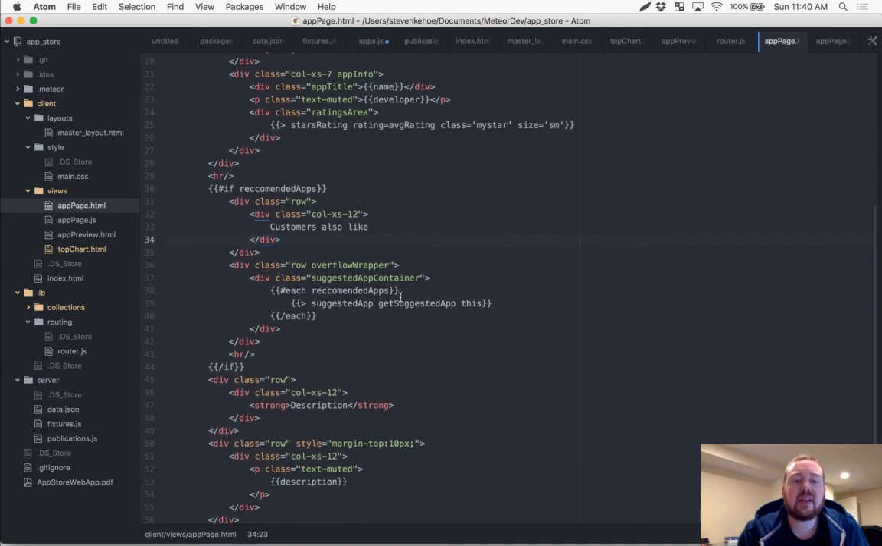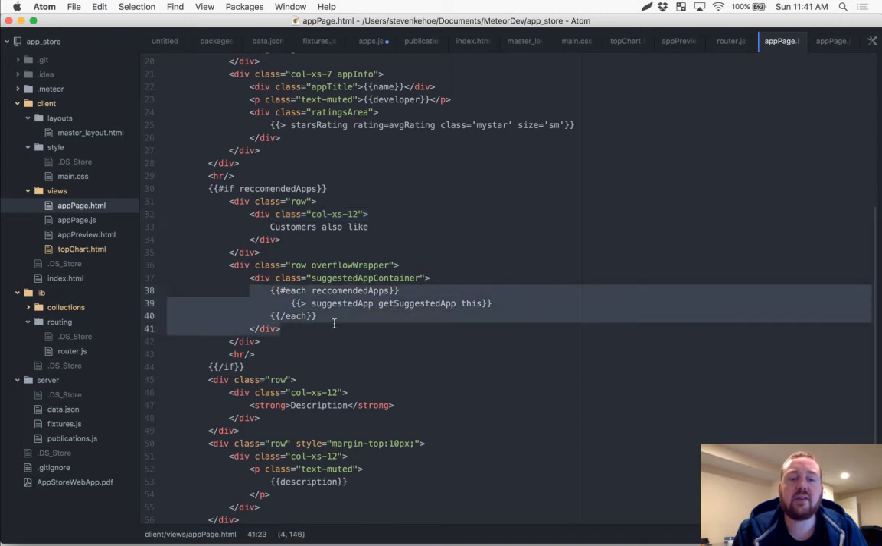And this is the next interesting part here. Just like we had hashtag each in the other template, here we have hashtag if, which is an if block in the Spacebars syntax. Recommended apps is the up to 5 apps related to this app. Some apps don't have any recommended apps. So if this is null, it's going to skip this whole block where we say customers also like and try to list stuff out. But if there is something in here, we're going to print customers also like, and then we're going to have another each loop. For each recommended app, we're going to call that little template up top, suggested app.